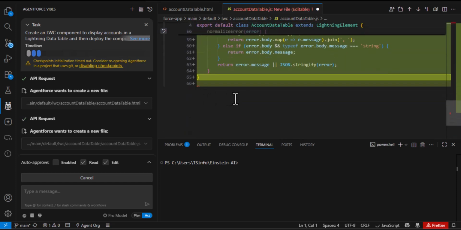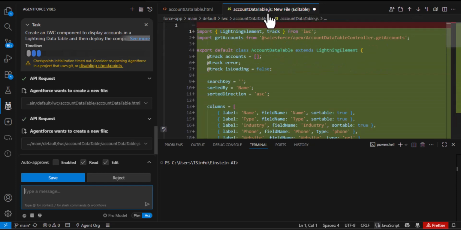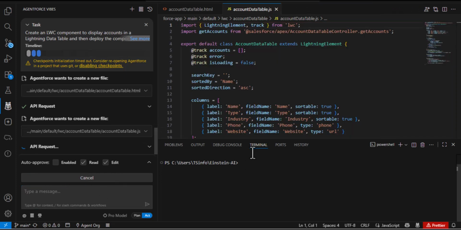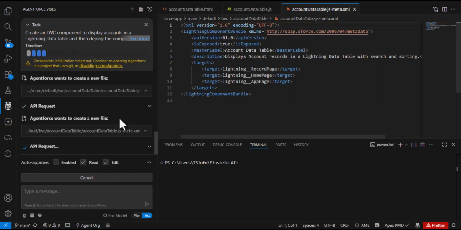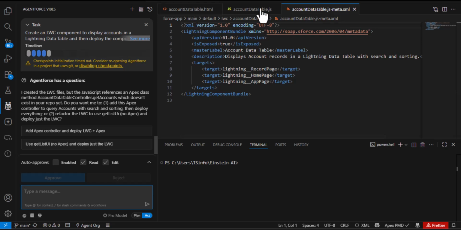After that it has created this accountDataTable JS file. Here you can see again it is asking for the approve. So as I click on approve, the file gets created. And now it is asking to create the XML file which is meta.xml. This one also we need to create because we use this file to deploy the component to the Salesforce org. So here I am clicking on save.